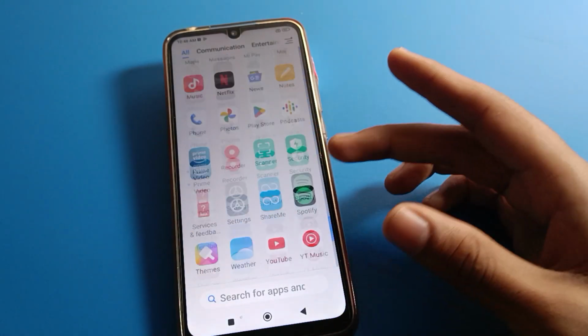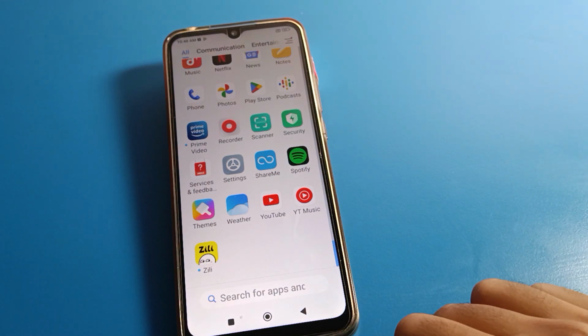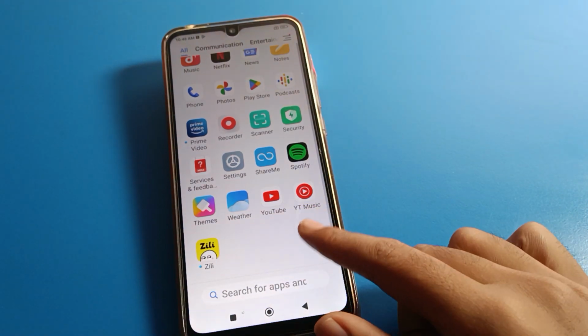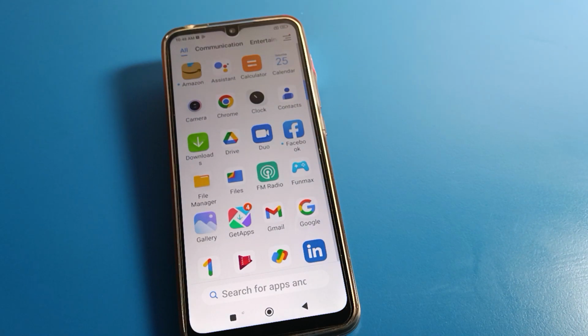Today friends we are going to talk about Redmi phone Wi-Fi full setting, how to set up Wi-Fi setting on Redmi mobile. In this video friends we will talk about one by one, step by step.